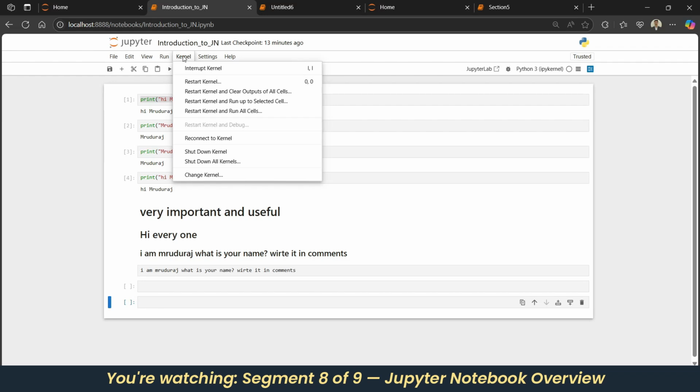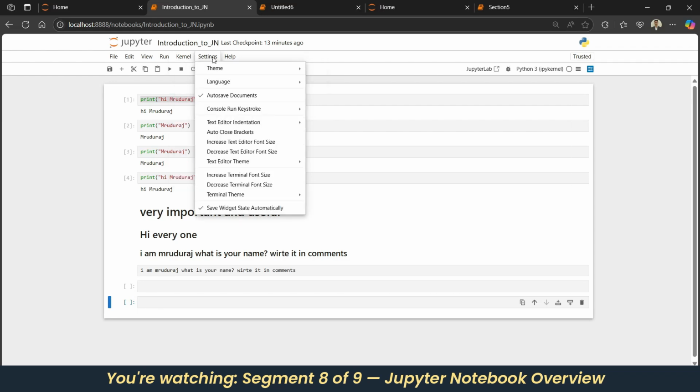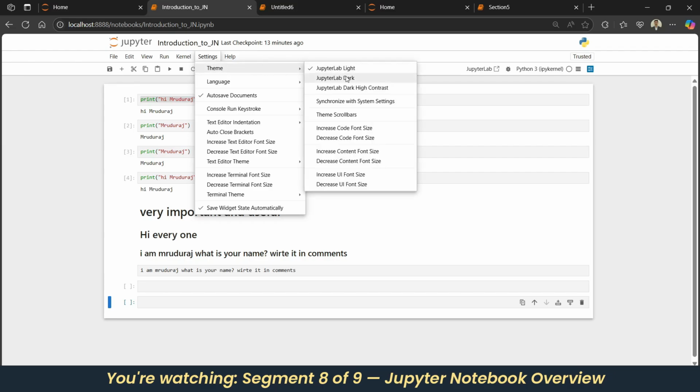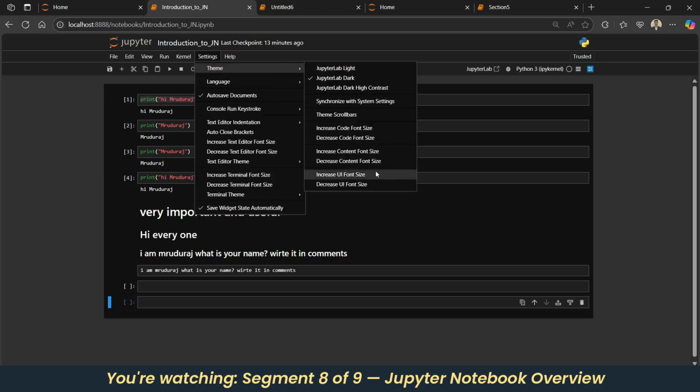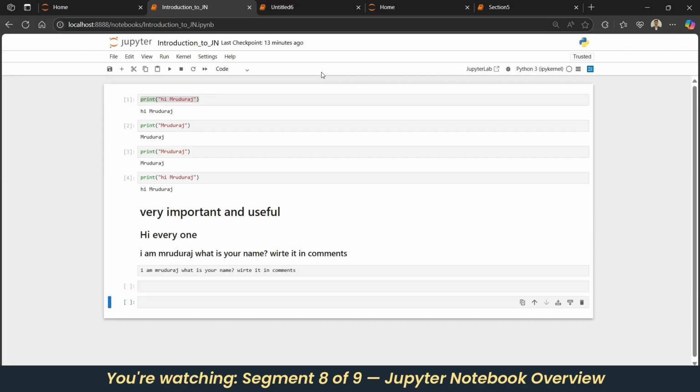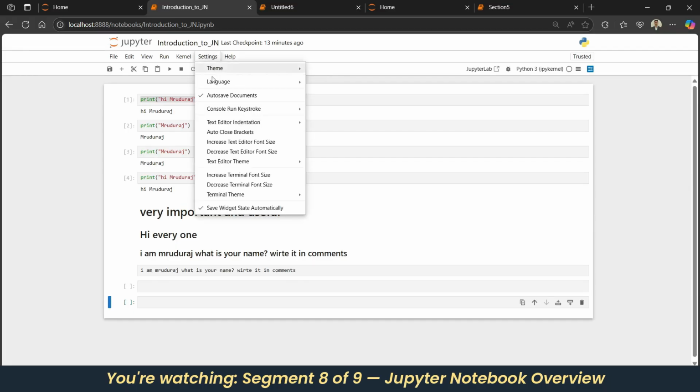So now let's move ahead, and the next tab is settings. This is where you make your coding experience comfortable and personalized. First, we have the theme option. This will give you varieties of themes, like dark theme, and it will convert to the dark theme. And here we have varieties of options. Now again we'll go back to this normal theme, right?